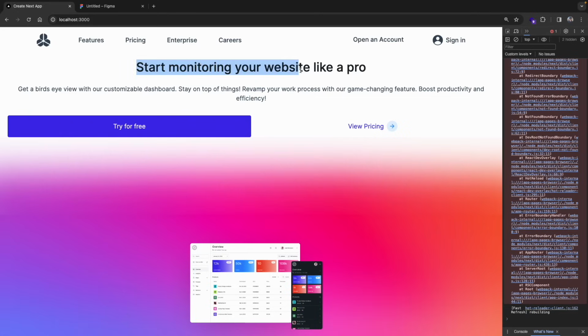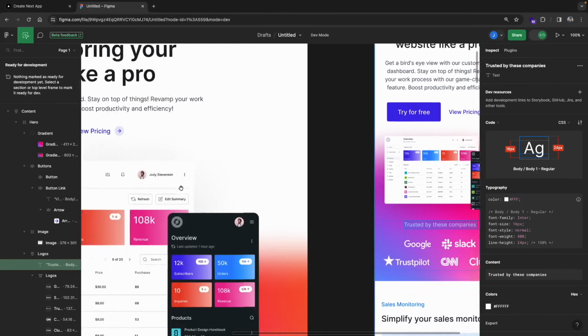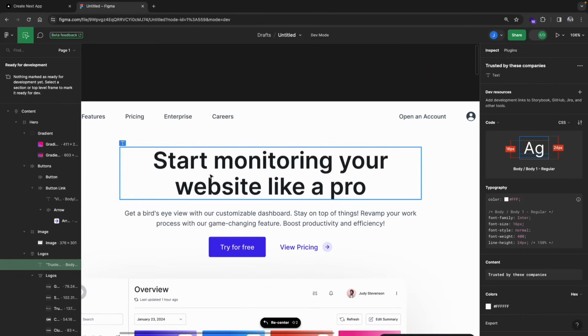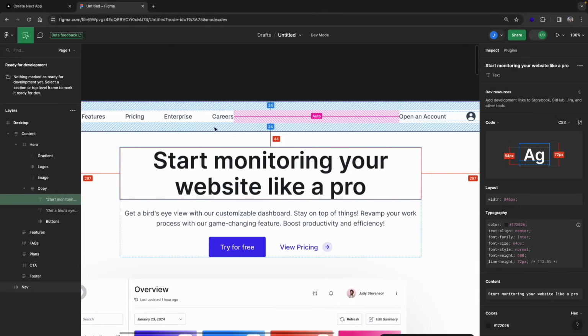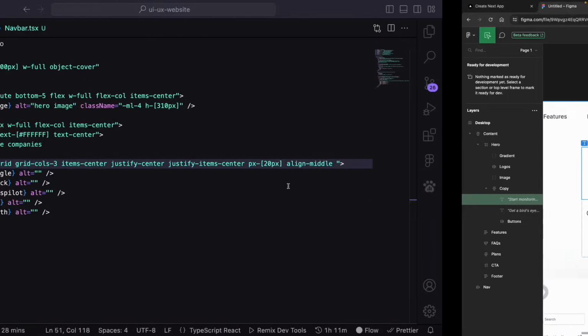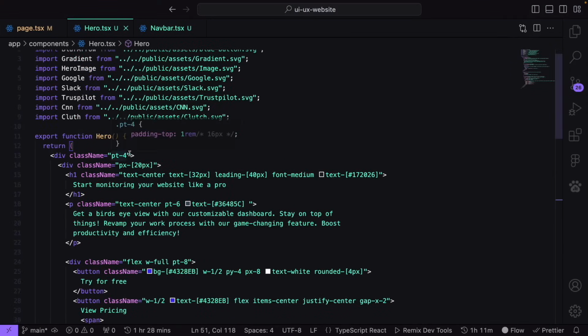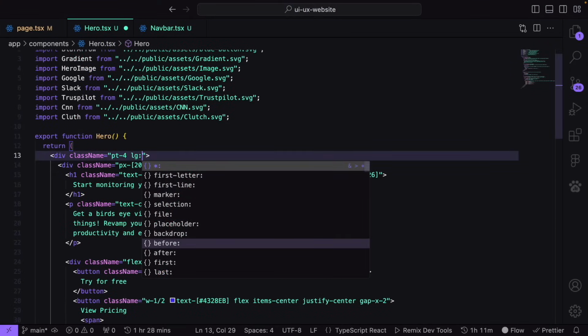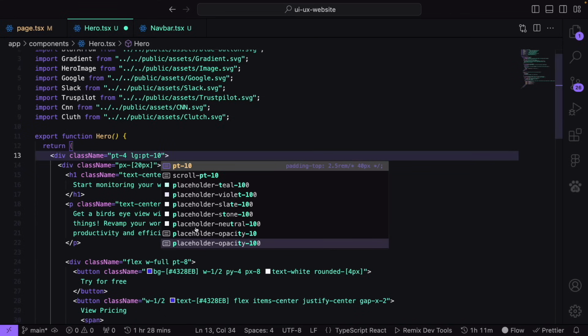So let's start again with the top, with the H1. If you go to Figma right here, first of all, what changes is the padding to the top. We now have a padding top of 44 pixels, so that's exactly what we'll do right now. Let me go back, and now instead of padding 4, let's do on large devices a padding top of 10. And padding top of 10 is 40 pixels, as you see right here.